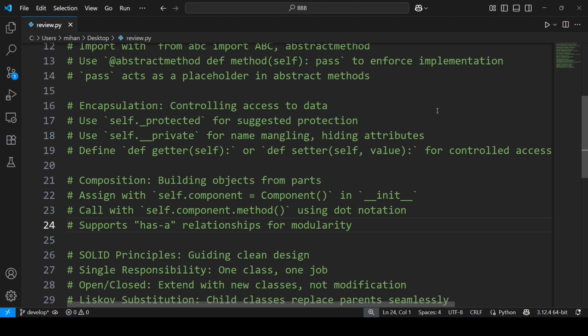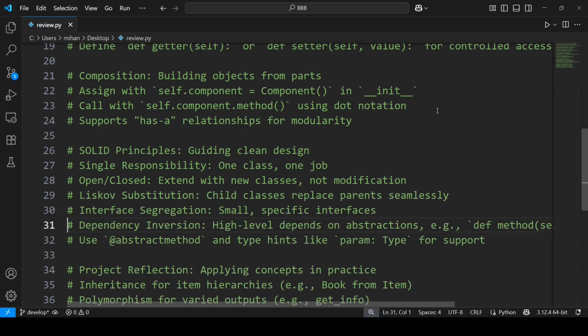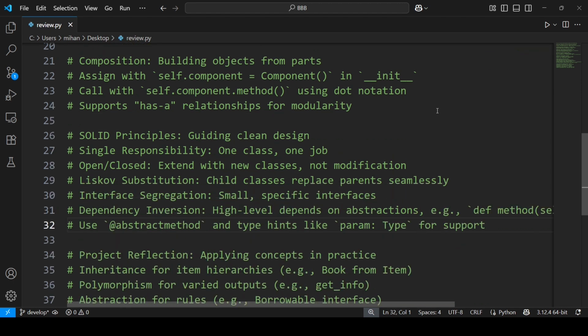SOLID principles tied it all together. Single responsibility kept classes focused. Open-closed allowed extension without change. Liskov substitution ensured substitutability. Interface segregation broke interfaces into small pieces. And dependency inversion decoupled dependencies.